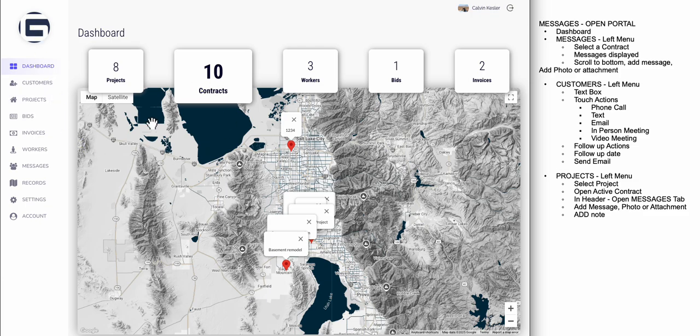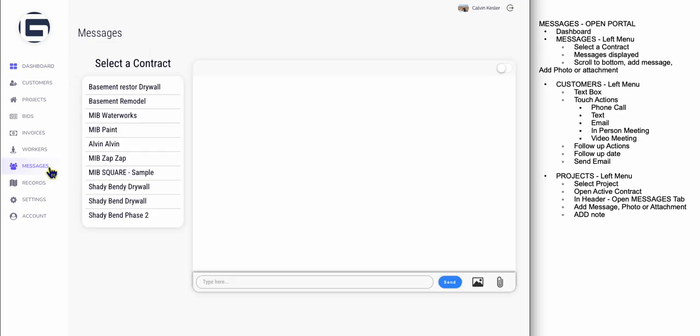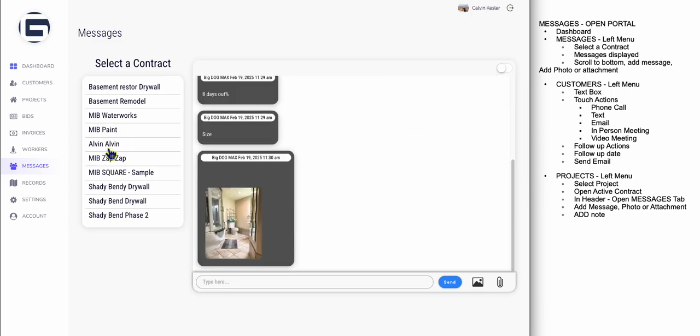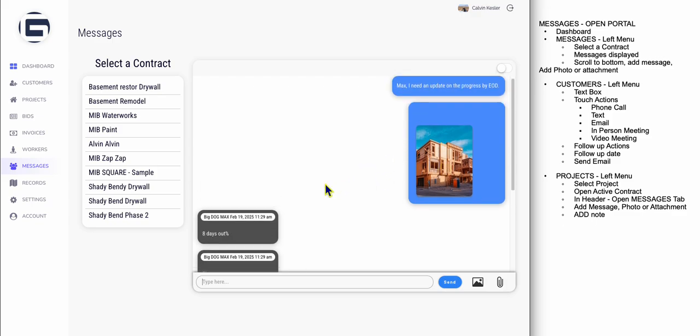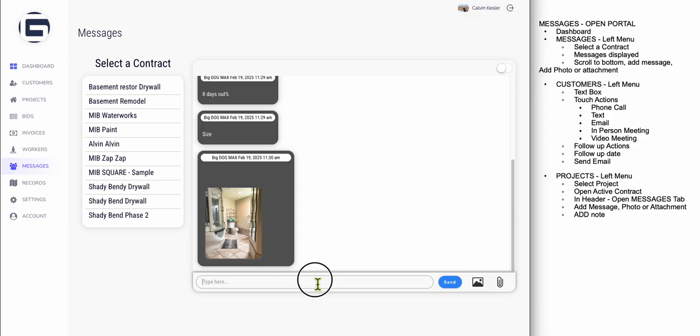So at this point, you've signed in to see your dashboard. In the left menu, we select the Messages tab. Selecting the Messages tab will open up a sub-menu with a prompt to select a contract. We select a contract to enter a message or add a file at the text line at the bottom. You can see here we've already had some communications through this. We need an update. We send some pictures back and forth. Add any additional information, add any photos, or attach any files. Then we send the message. It'll send the message to the email attached to the project.